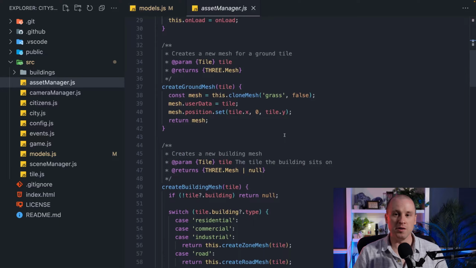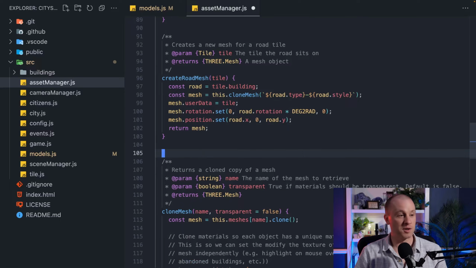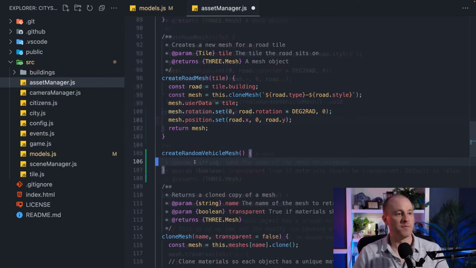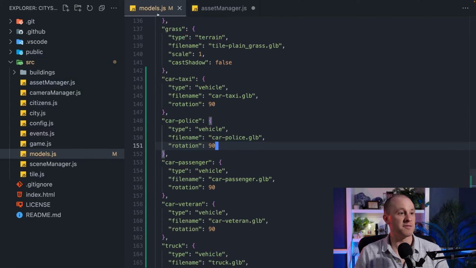And we're going to create a new method that'll give us a random vehicle mesh. So I've scrolled down a bit to where we're creating the road mesh. I'm going to create a new method here called createRandomVehicleMesh. No inputs for this one. We're going to start by gathering all of the different types of vehicles that we have. And those are going to be basically these key identifiers here.